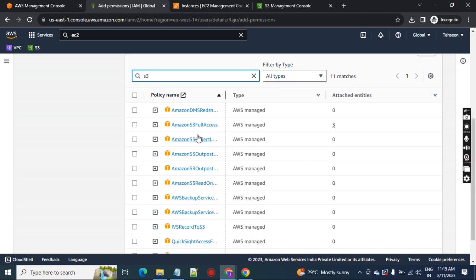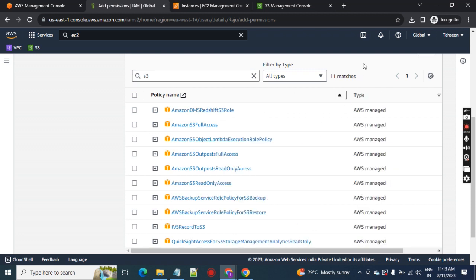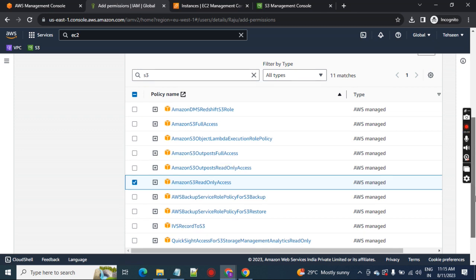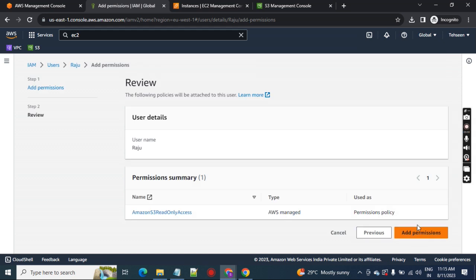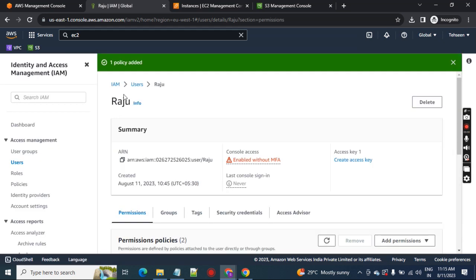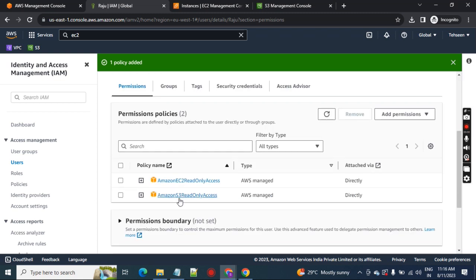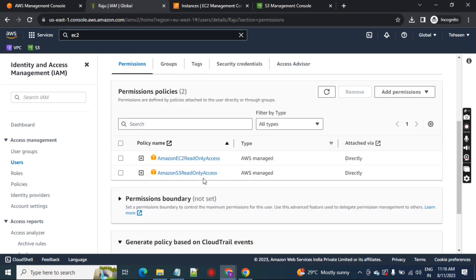In this we have to select the appropriate permission we need to give. Read-only access is also there. See, if I give S3 full access, he has full permissions on the S3 service. No, I don't want to give full permissions. As of now I want to give basic permission, that is read-only access. Next, add permissions. See here, now this particular Raju user has S3 read-only access as well.